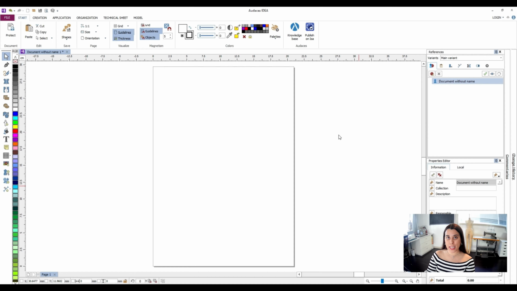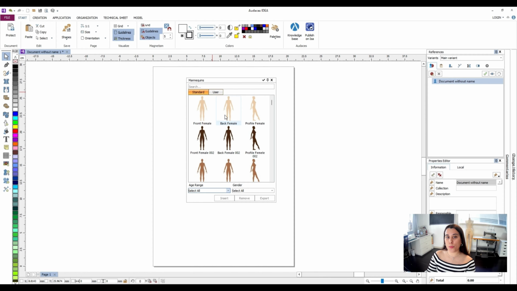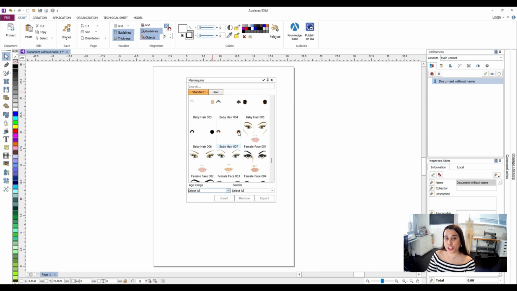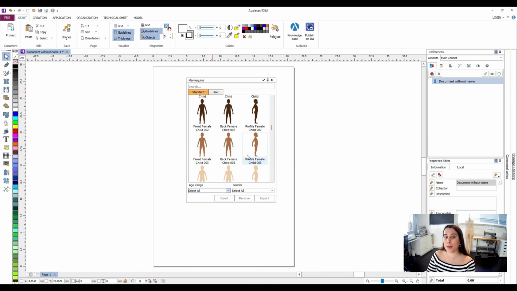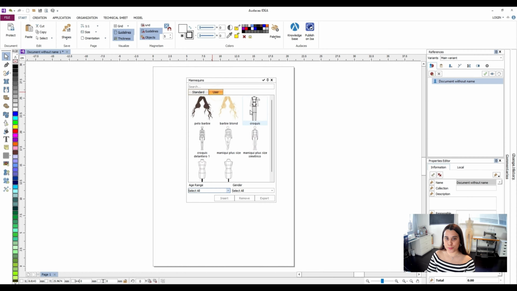Okay, so the first step, I will go to the left side of Audaces Idea and I will click on the mannequin. Once we are here in the mannequins, you can see so many options like females, men, boys, babies, even hair and makeup. So take your time and you can personalize and create your own mannequin. But in this case, I will use a croquis that I have ready made. So I will go to user and I will use my croquis. Remember that you can create your own mannequins and you can save it like a template. So I will click on insert.